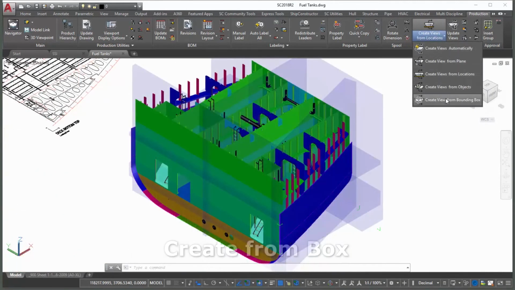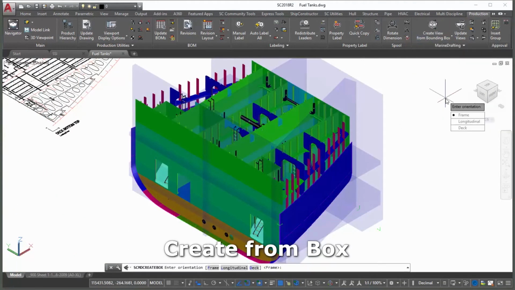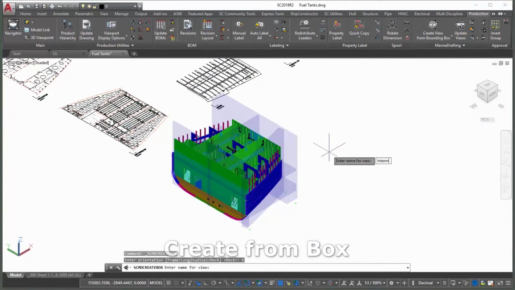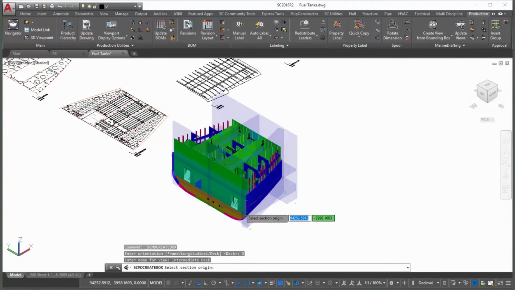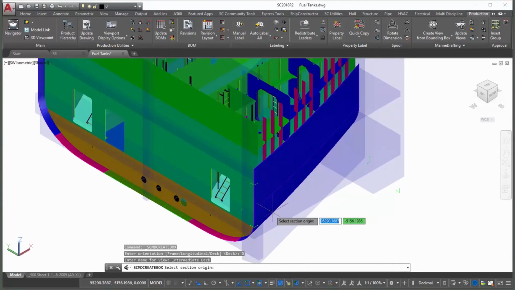Finally, for those rare occasions where you need complete control over a view definition, you can run the Create View from Bounding Box command that will walk you through every step of the process.